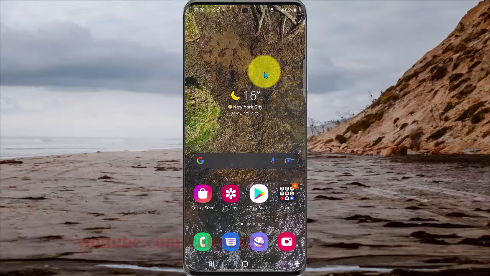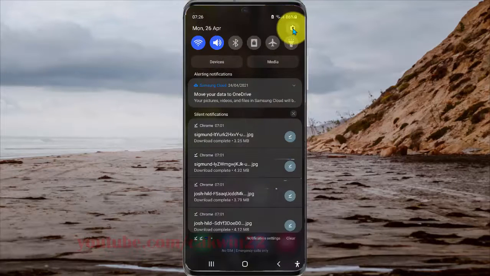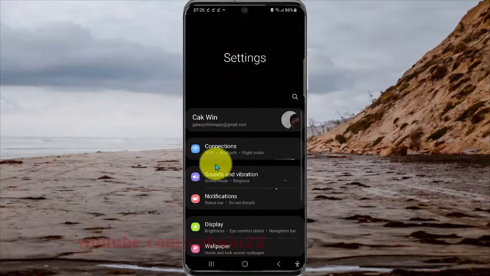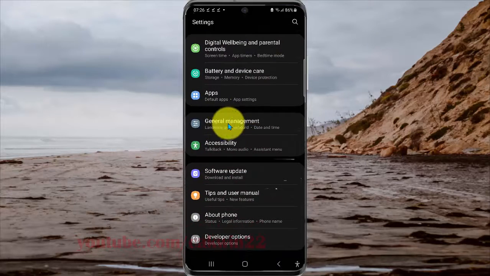To adjust the Samsung text-to-speech engine in Samsung Galaxy S21, S21 Plus or S21 Ultra, open Settings. Swipe the notification panel, and then tap the settings icon. Scroll down the settings screen, find General management, and then tap General management.